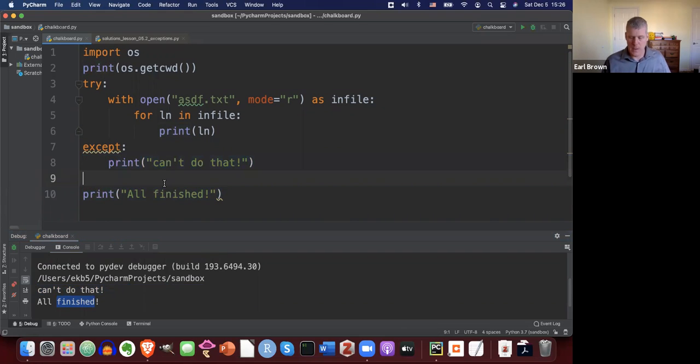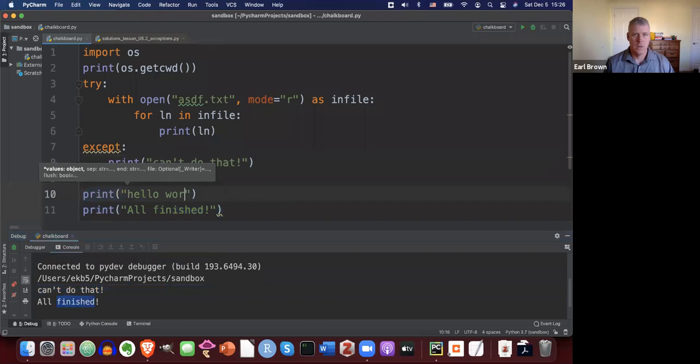And you can even keep going past this point, right? We could do something else. We could say whatever, I don't know, hello world. Let me run that again. Keyboard shortcut, enter.